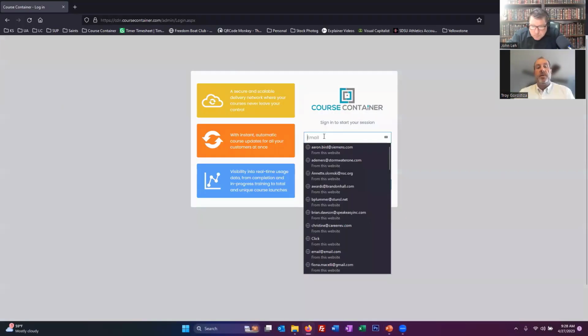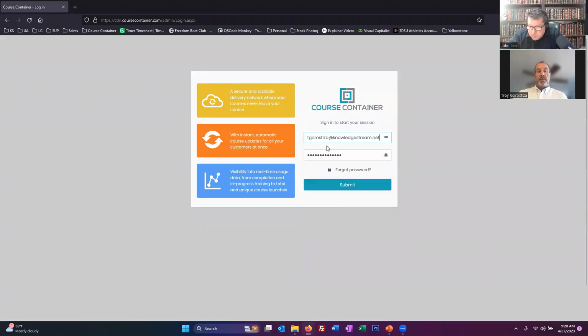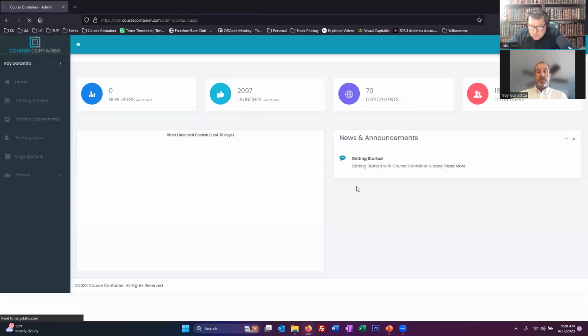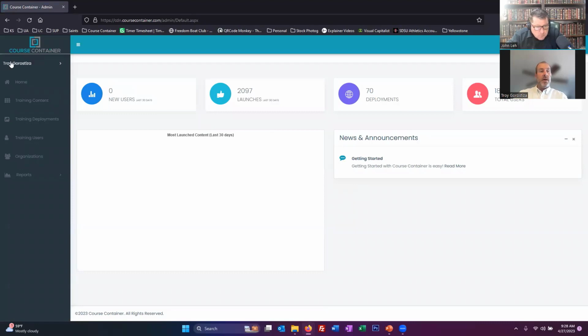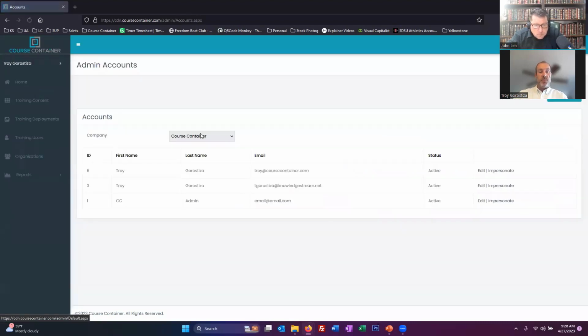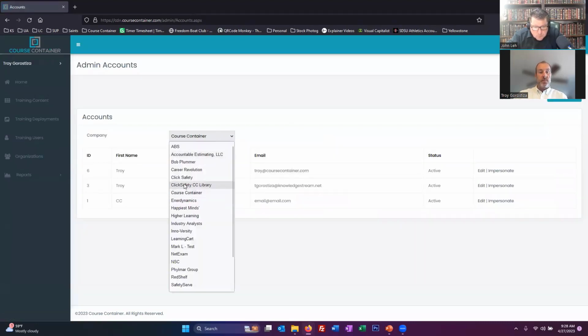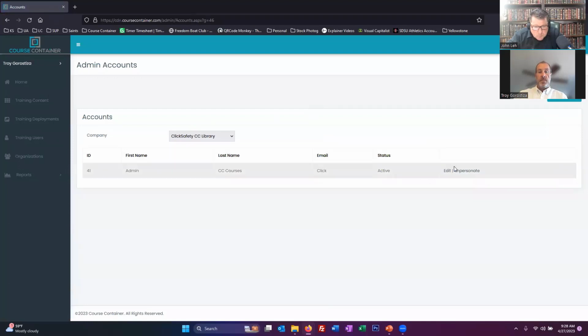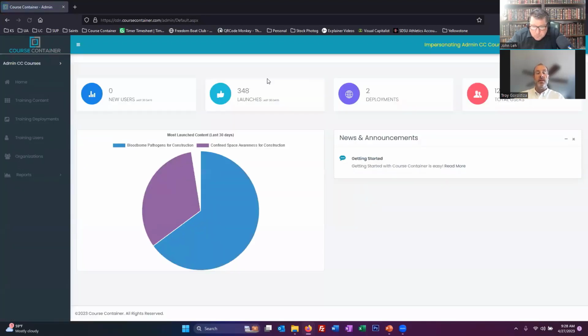So once you've been signed up and been provisioned with an account, essentially you get access to the backend of Course Container. I'm going to actually impersonate someone just really quick here, just to show you some different metrics. All right. So once you've logged into the system, you're going to see your dashboard. So you're going to see if there's any new unique users within the last 30 days. You're going to see how many total launches of any of the users across the last 30 days.